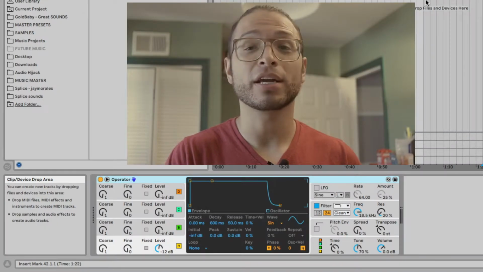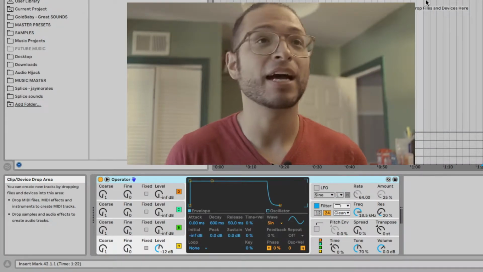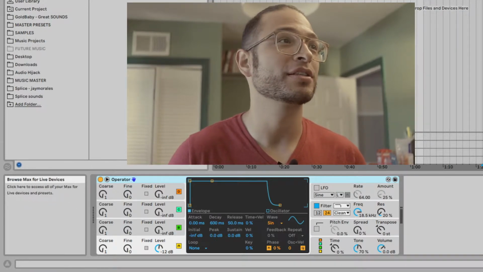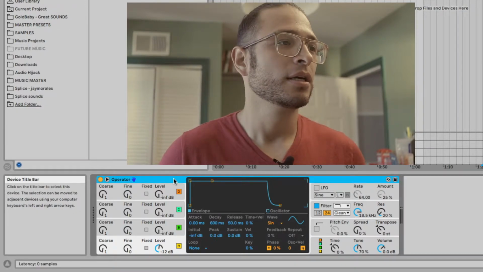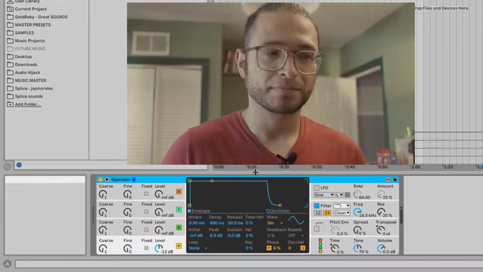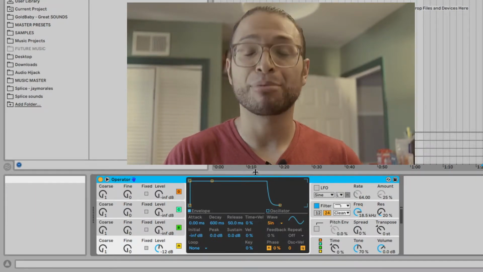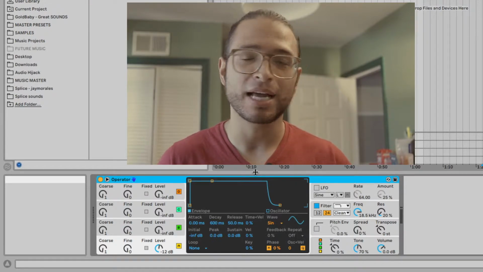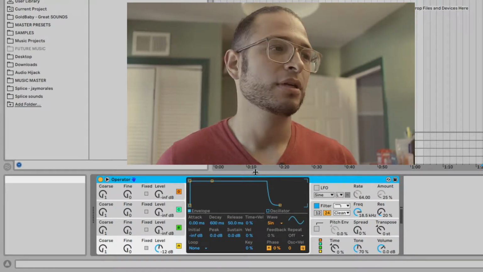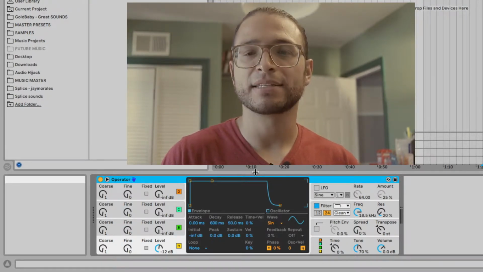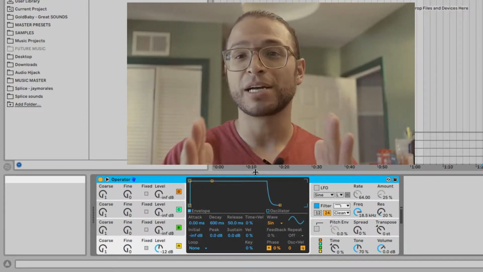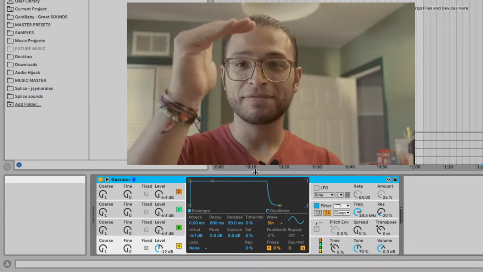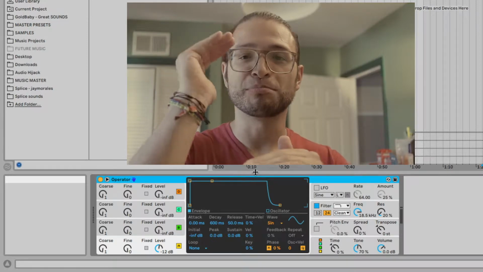Cool, here we go. Welcome, we are here in Ableton Live. I am going to pull up the operator, which is what we're covering today. Already got it pulled up right here. So what is operator? Operator is an FM synth that comes stock with Ableton Live. Super powerful. FM synth just means that it is frequency modulated, so waves use each other to modulate themselves.